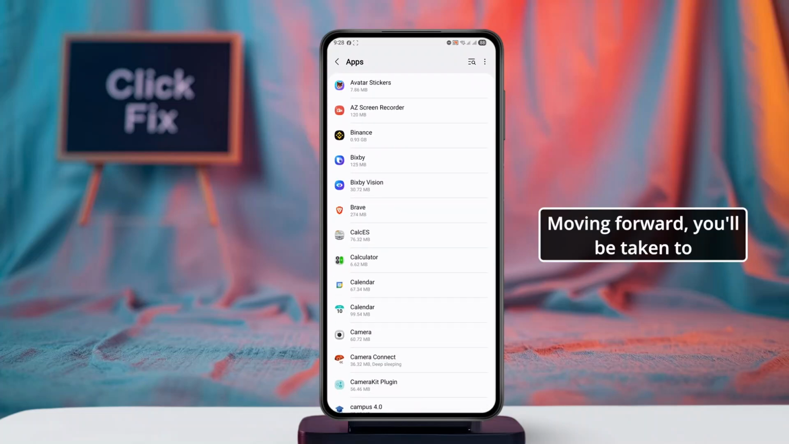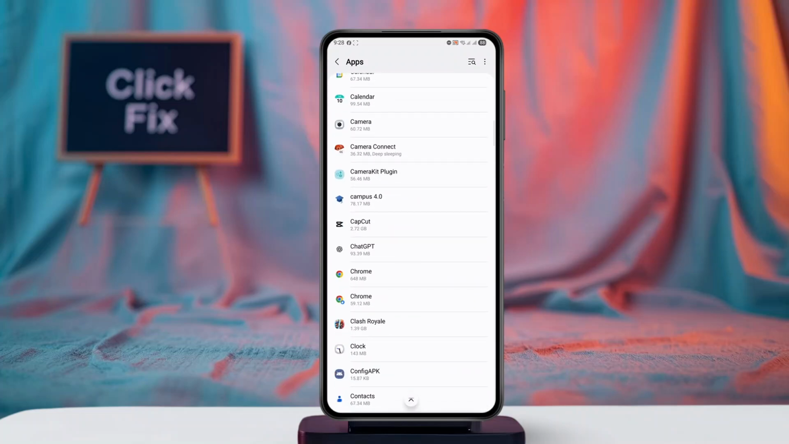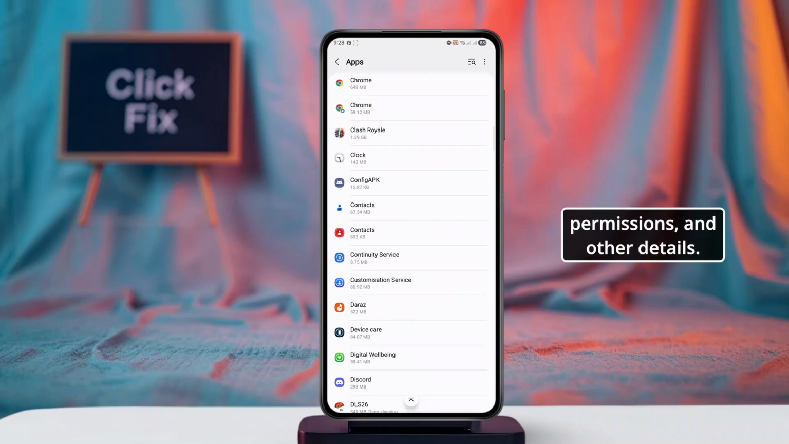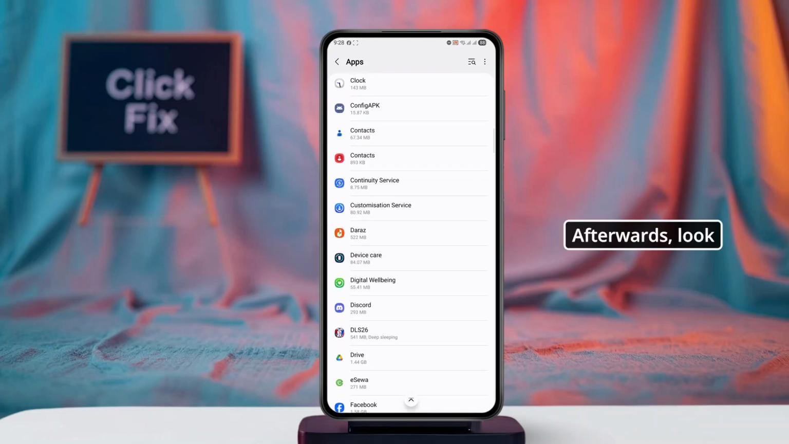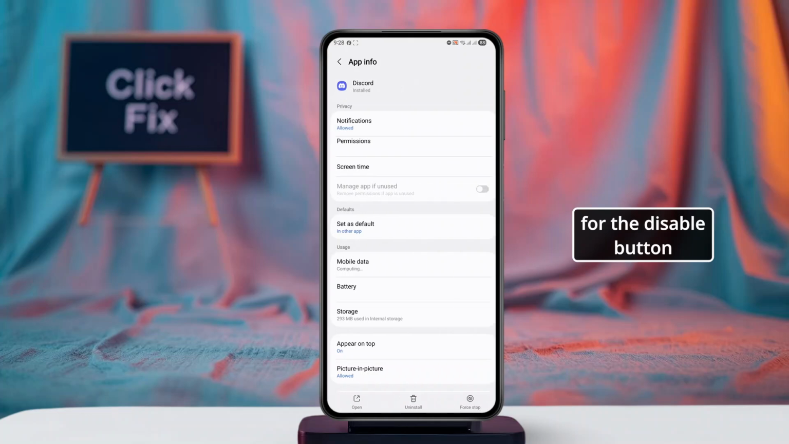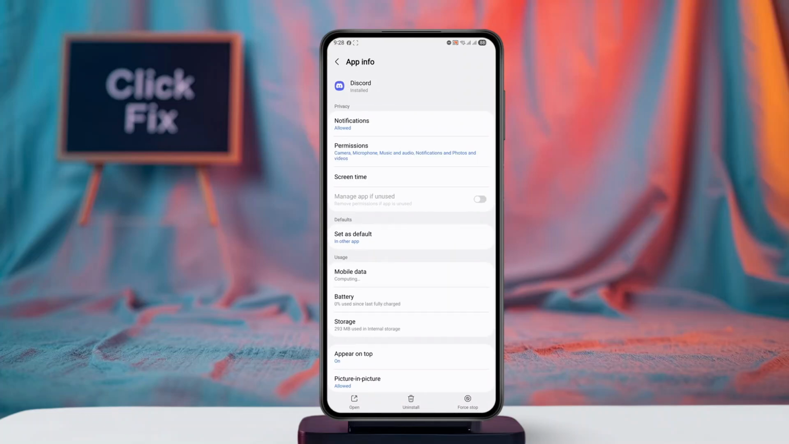Moving forward, you'll be taken to the app info page showing storage, permissions, and other details. Afterwards, look for the Disable button at the bottom of the screen. In addition to that, some system apps will show Disable while third-party apps show Uninstall.